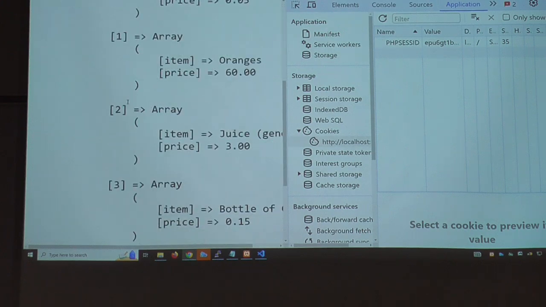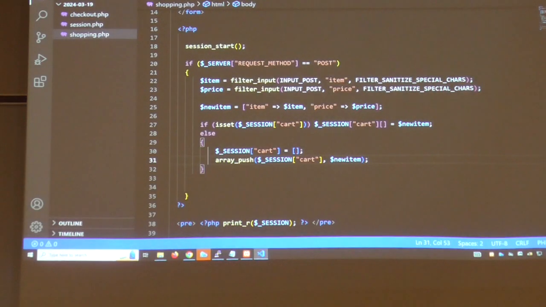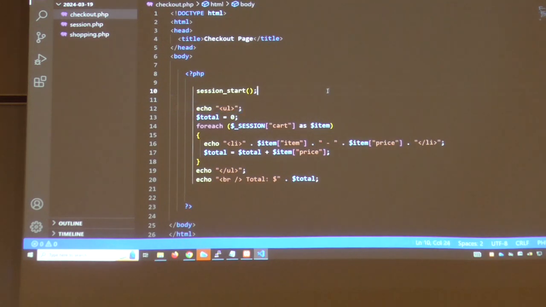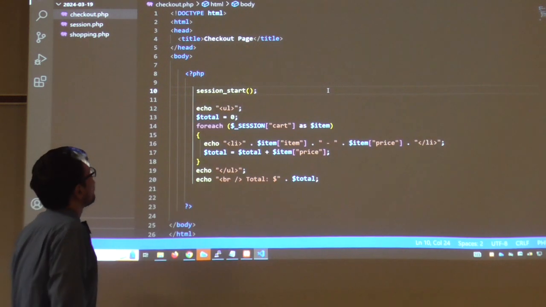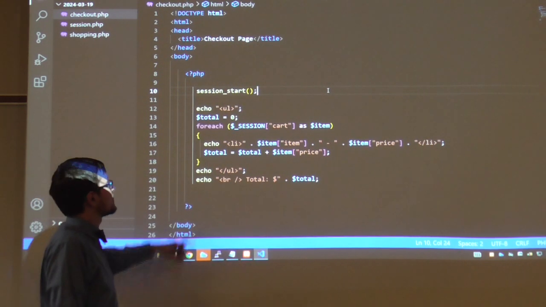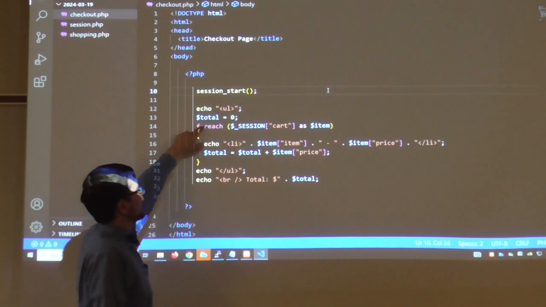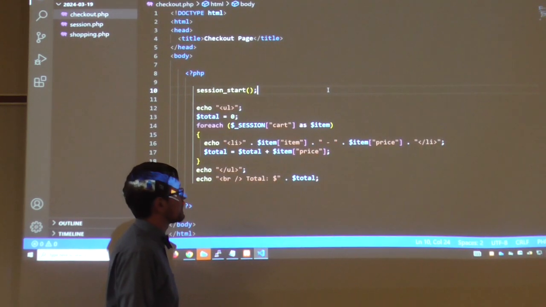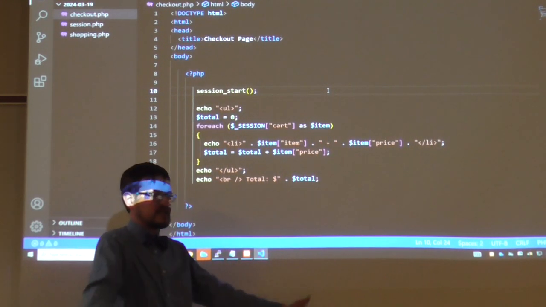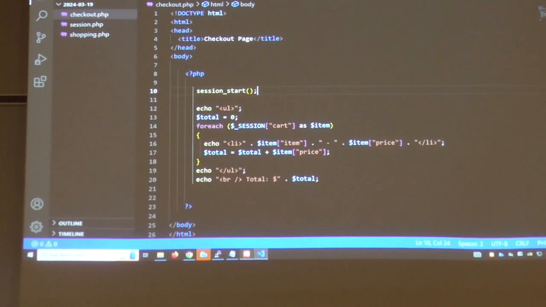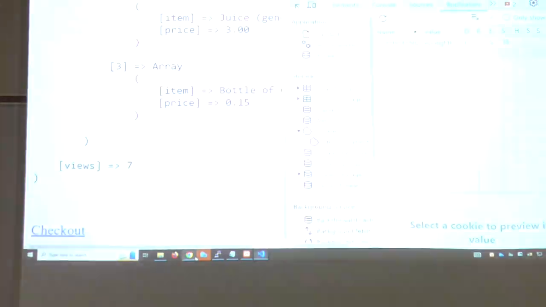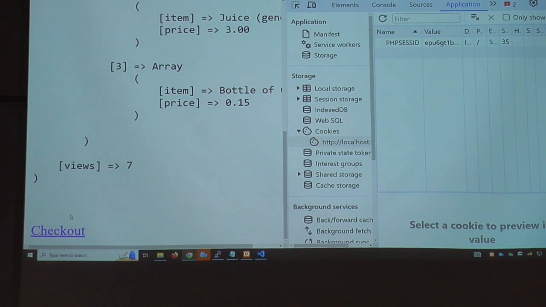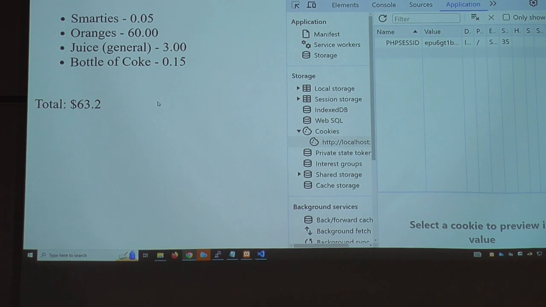We have some items. Now let's take a look at the checkout page. It's quite simple. All it's doing is reestablishing the session and then creating an unordered list of all of the items in the cart. Just printing it, calculating a total. That's all this is doing. So, proceed to checkout. There's your checkout. Make sense?